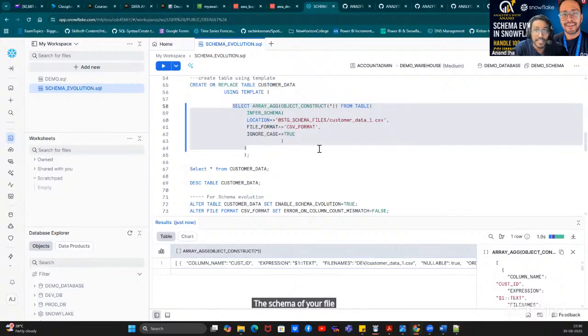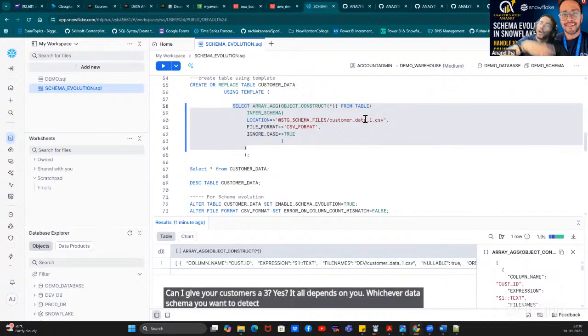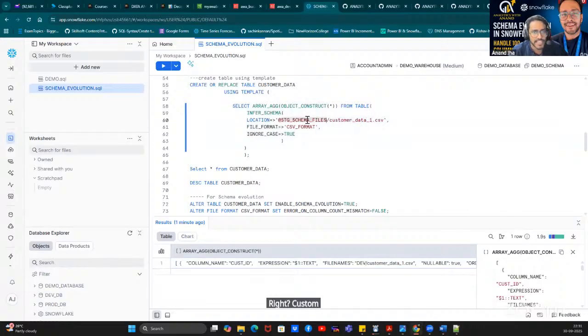But the problem is, Anand, which schema is it detecting? Can I give here customer data 2? Can I give here customer data 3? Yes. It all depends on you. Whichever data schema you want to detect, the first file or the second, you can give that file name, right? Customer data 1 from the stage file, and it will infer the schema automatically.